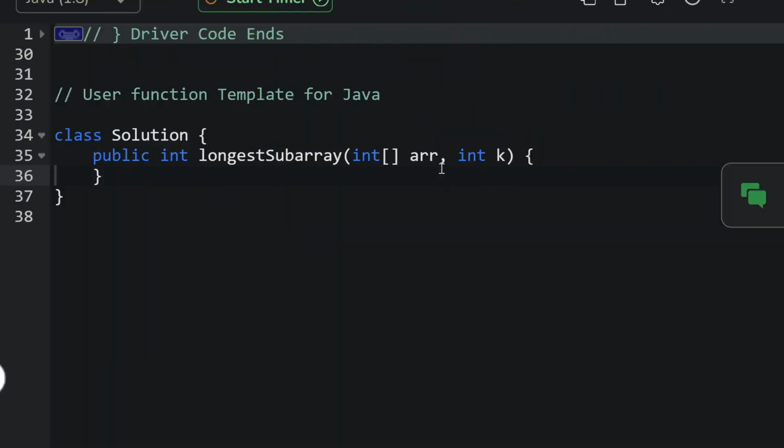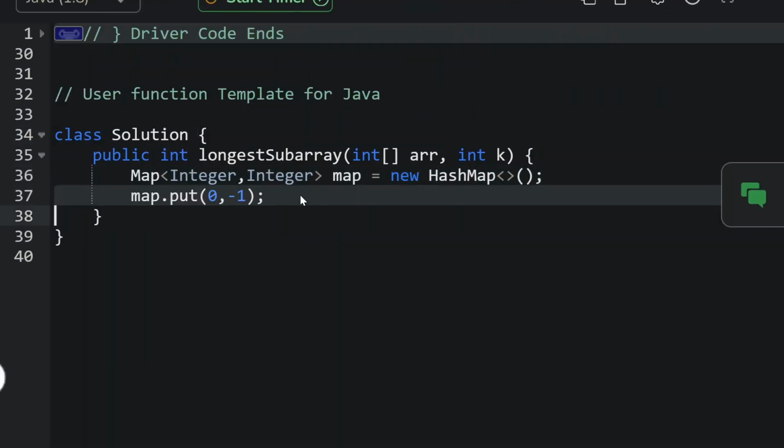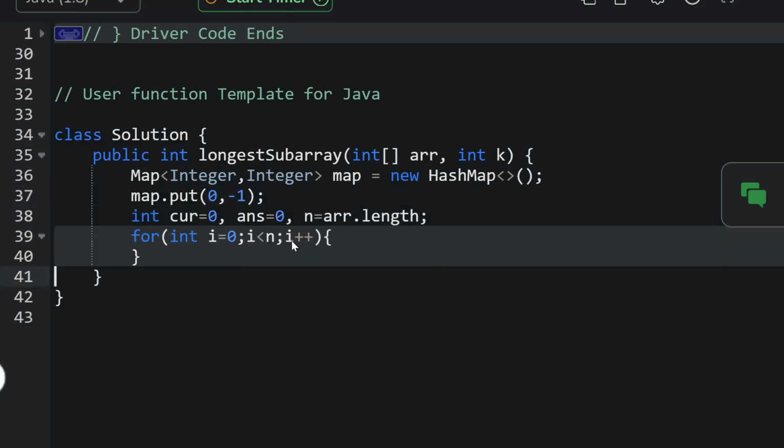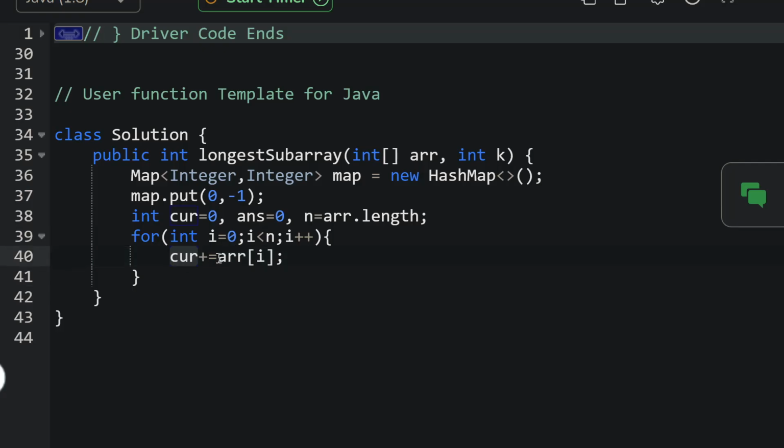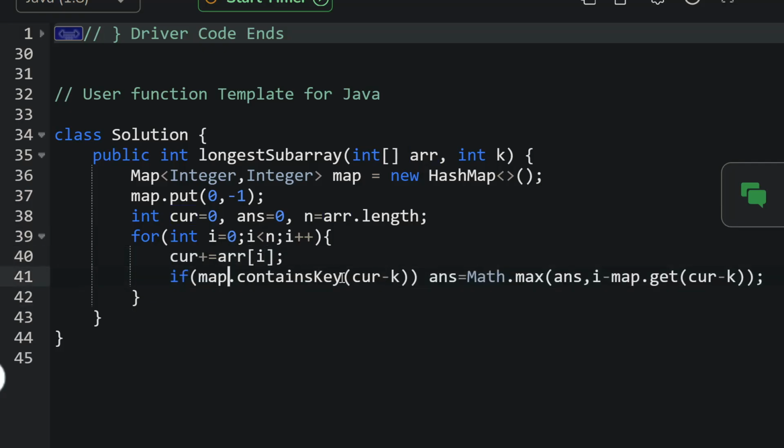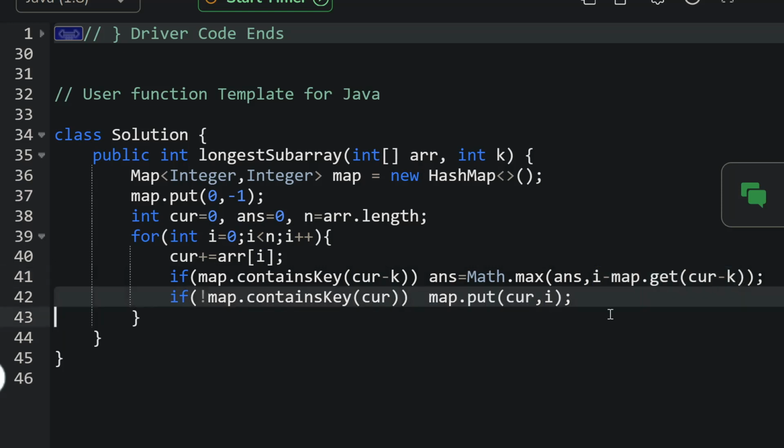Now let's code this. We have a map. First we put this value. Then we have current, answer and n. Simple for loop. Just take the value. If this value is there in our map, just find the length. And if this value is not there, just put it. We want the minimum index, so that's why we will not update. If the value is not there, only then we are placing a value. That's it. Just return the answer.